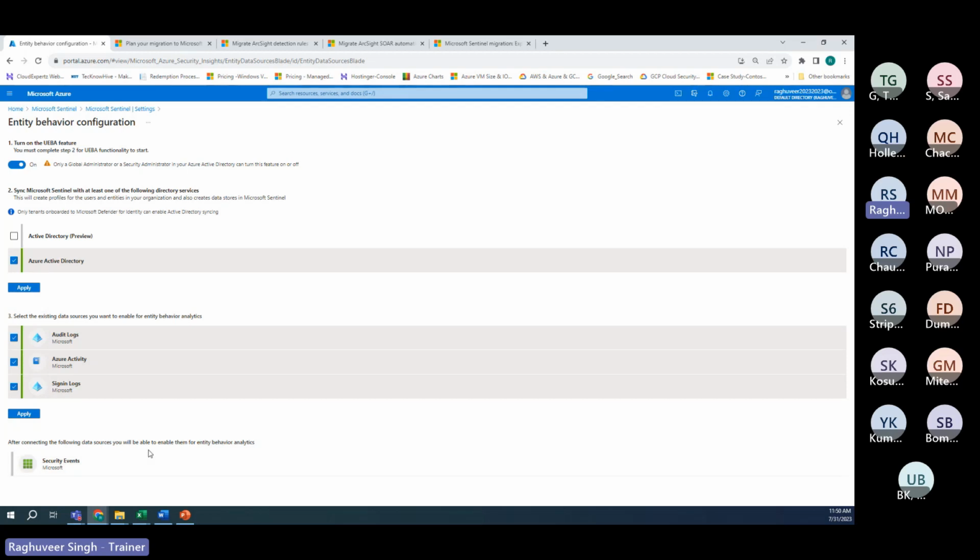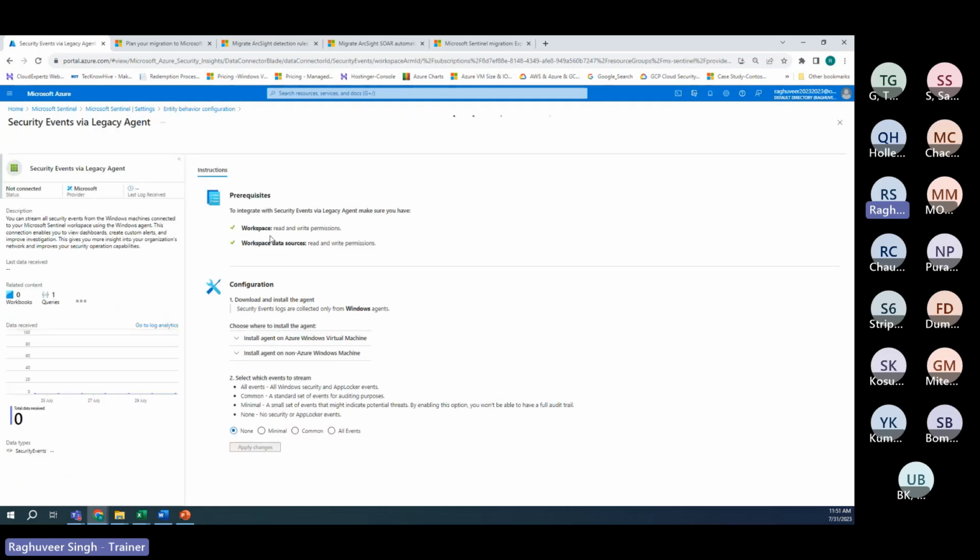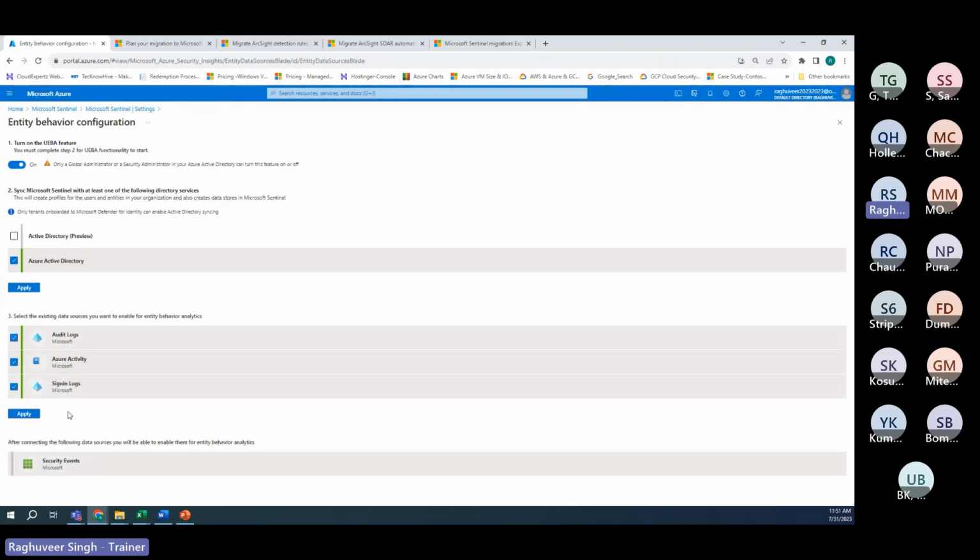And all of this needs to be stored here. It says that after connecting the following data sources, you will be able to enable them for entity behavior analytics. All of this will be stored in security activity. Security events you also need to integrate. This is already integrated. This is from legacy agents. Now what do we mean by legacy agents here? Legacy agents basically means your Log Analytics agents. We don't have a Log Analytics agent configured here. All my agents are Azure Monitor agents, but if you have a Log Analytics agent, you will need to enable the security event as well.